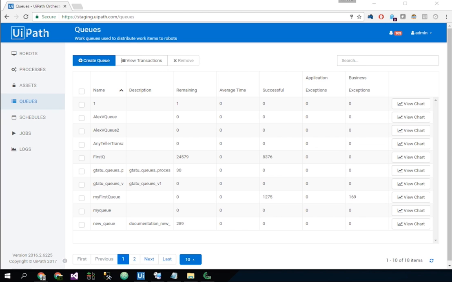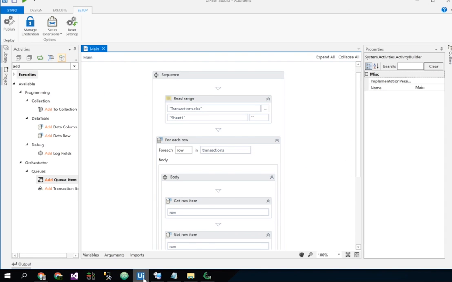Say you've got an Excel file with a high number of rows, or maybe a ton of emails that you need to process. Both scenarios make very good candidates for Orchestrator queues. To explain this better, we'll use 2 workflows. The first one will read the values from an Excel file and add them to a queue.